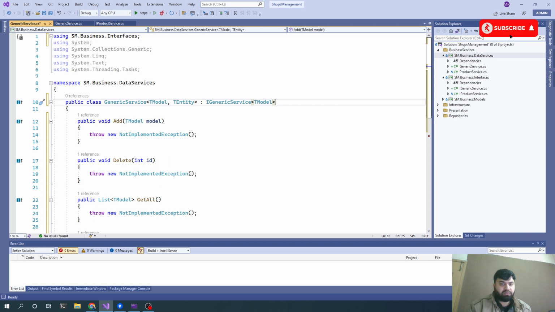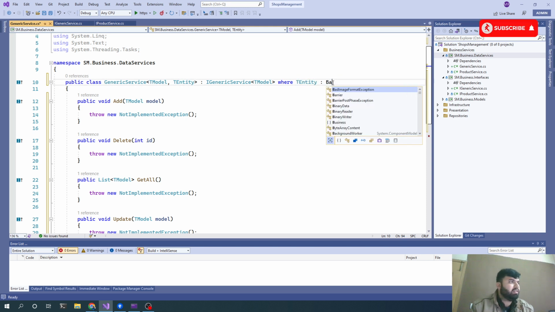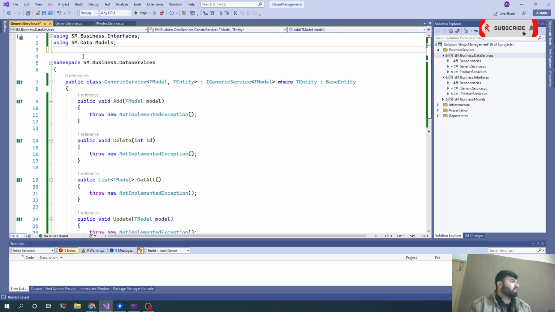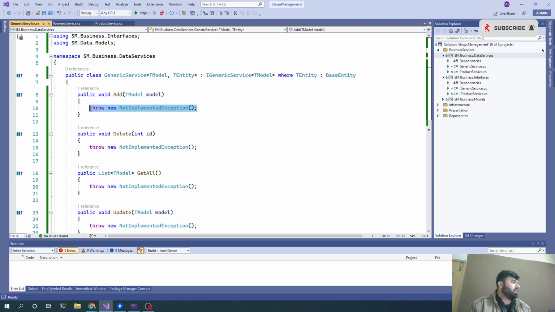All right, and here we need to tell that the entity is our BaseEntity. Something like that. We can remove extra lines, and let's implement those generic methods step by step.